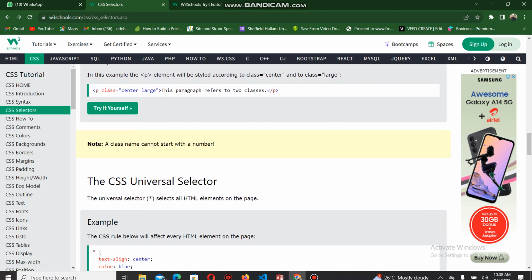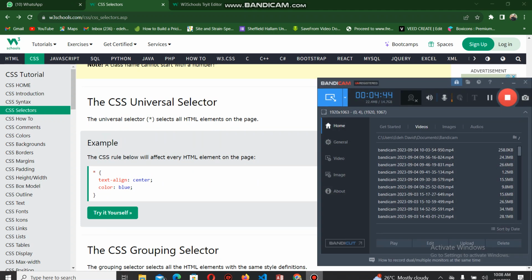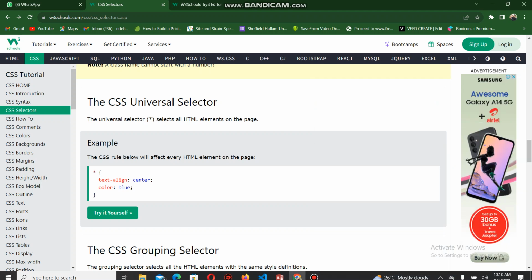Then the next thing now is the universal selector. Let me teach you on universal selector. What the universal selector does is select everything, no exception, everything on your browser, every element. It doesn't know whether you are a man, a woman or a child. It selects everything and styles it. So that's what the universal selector does.